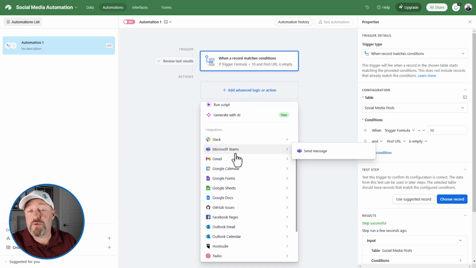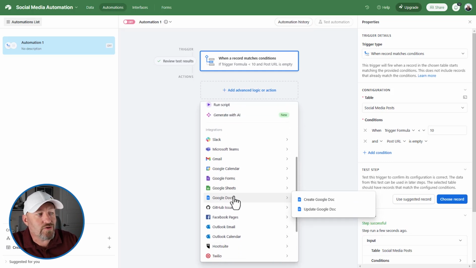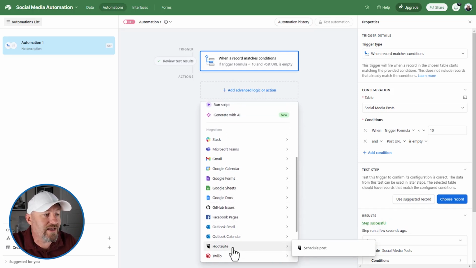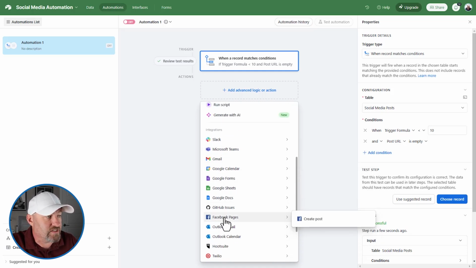Now, a lot of times we can build automation directly inside of Airtable. And you'll see that we have a lot of different third-party software that we can connect to. But social media is kind of lacking. We can get some Hootsuite, so we can schedule a post if you're using Hootsuite. We can also use Facebook pages. They're here. But if I want to post directly to LinkedIn or to Instagram or something like that, I can't do it directly from Airtable. But that's okay. We've got a workaround. So let me show you how this works.